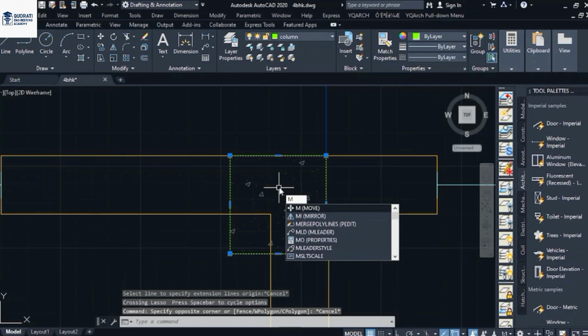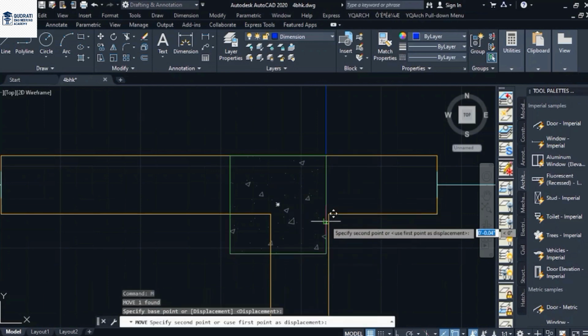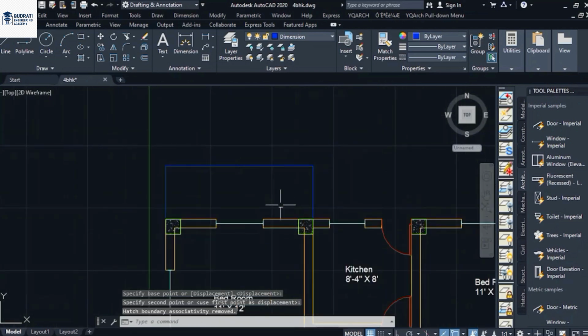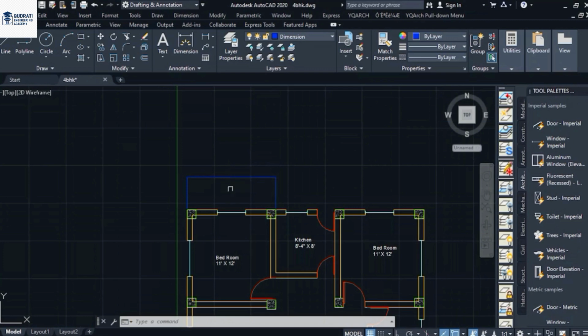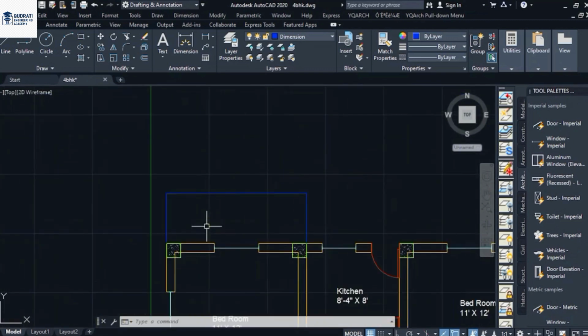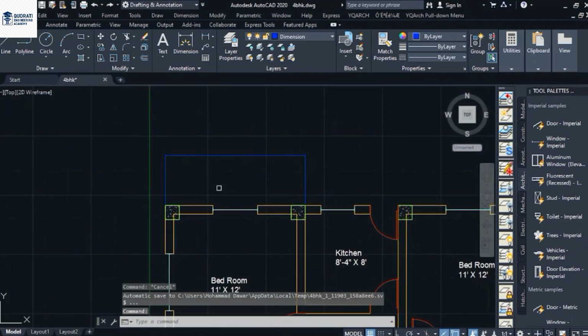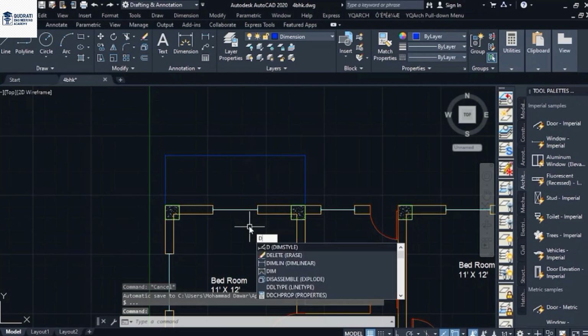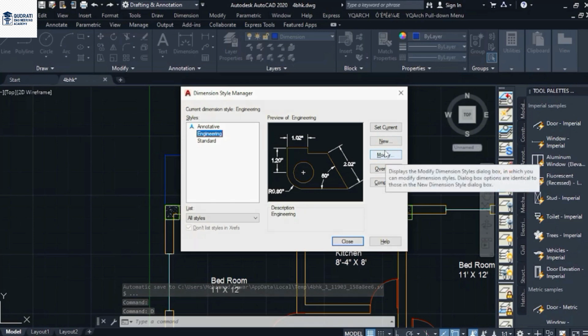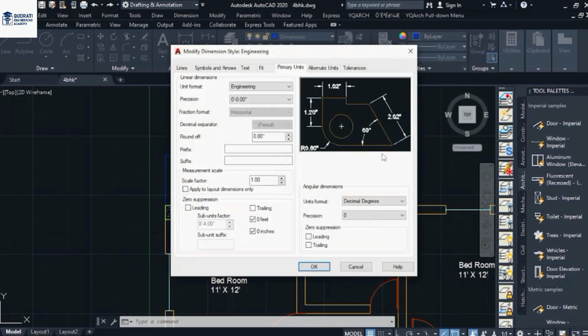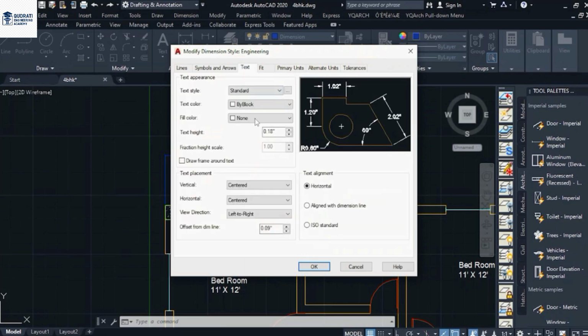So what is the solution for this? Solution is D, dimension style, modify. After choosing modify, you will go to the text. You will change the text size. Now it is 0.18. You will change it to 6 inches. And you can see that the dimension will be changed. Set current, don't forget. Yes, 12 feet, 6 inches. Outer to outer dimension.